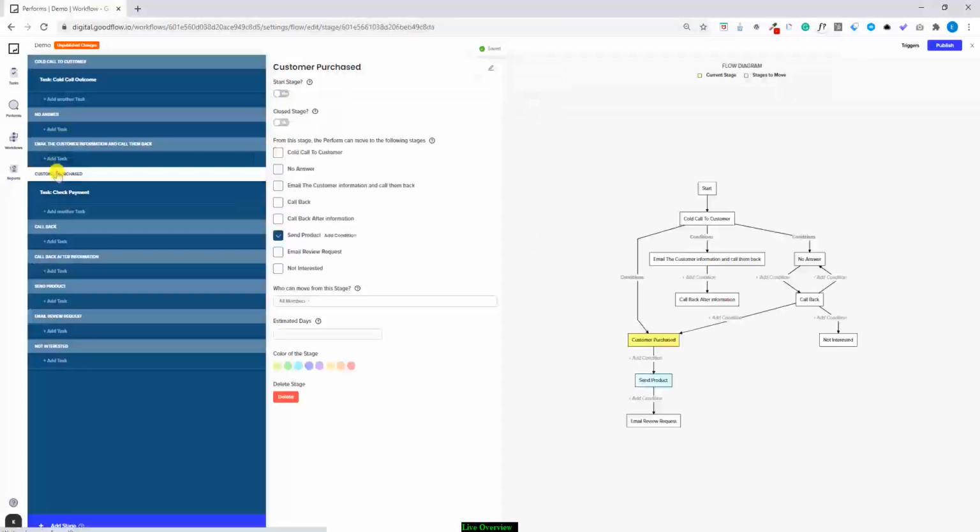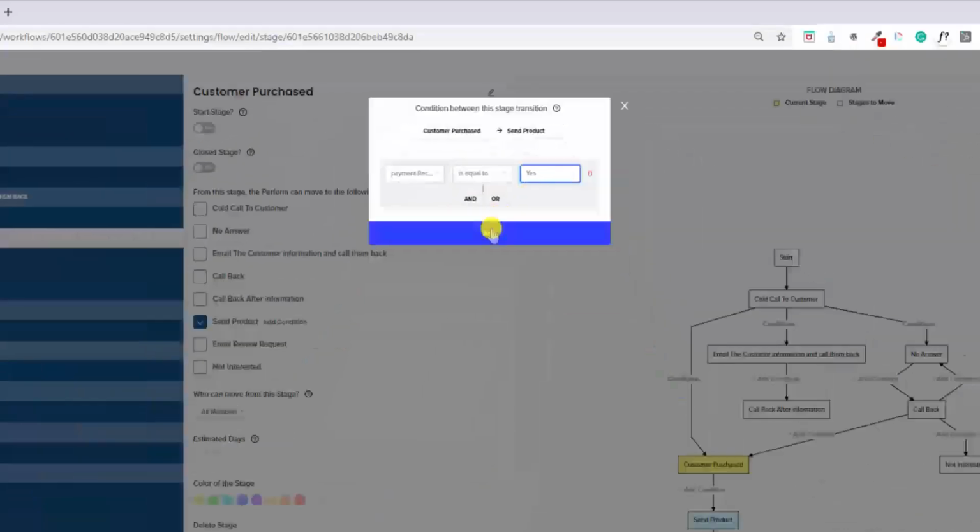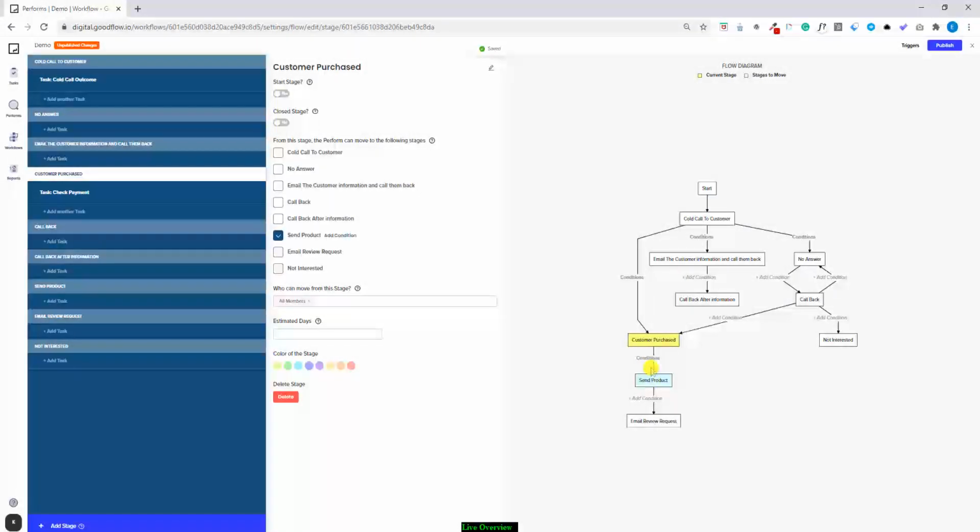And now I'm going to go back to my workflow, and I can now set another condition here, which won't allow me to send the product unless payment received is equal to yes. So this will stop me from sending the product unless I've received the payment. Now what I'm going to do is show you the powerful automations and triggers tab.